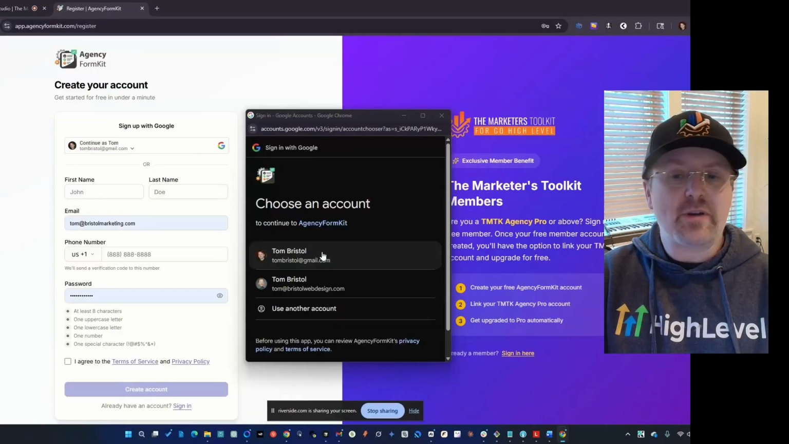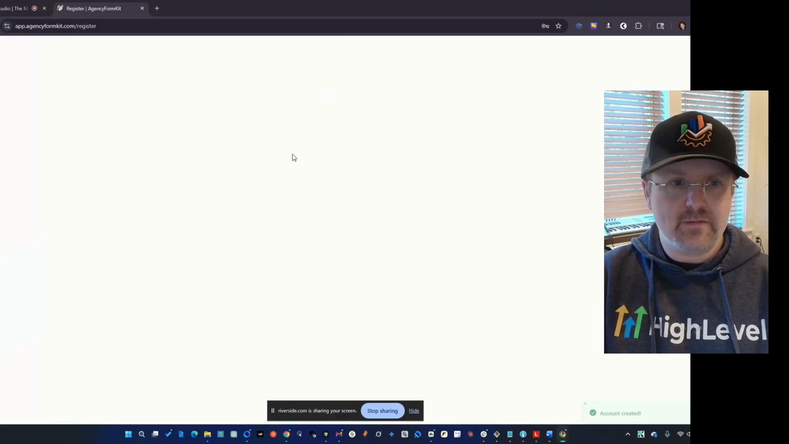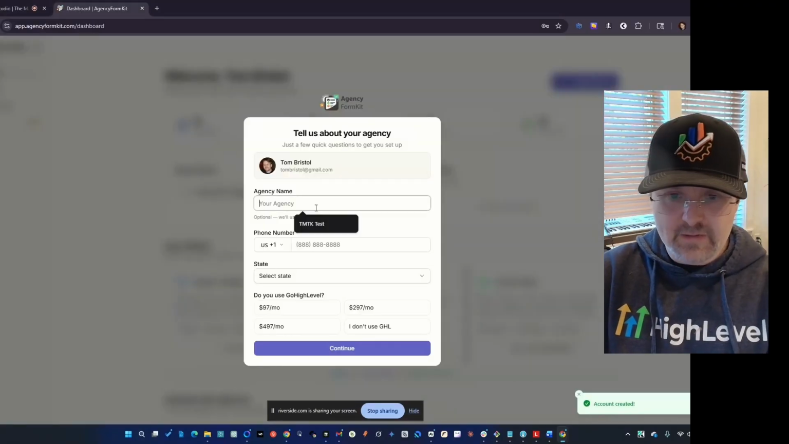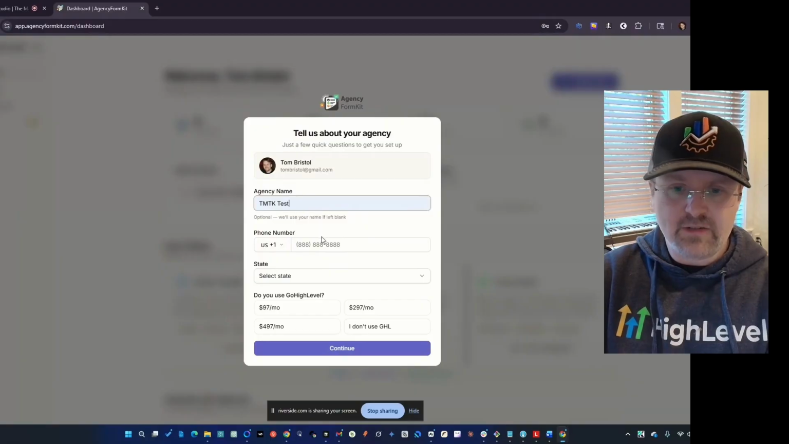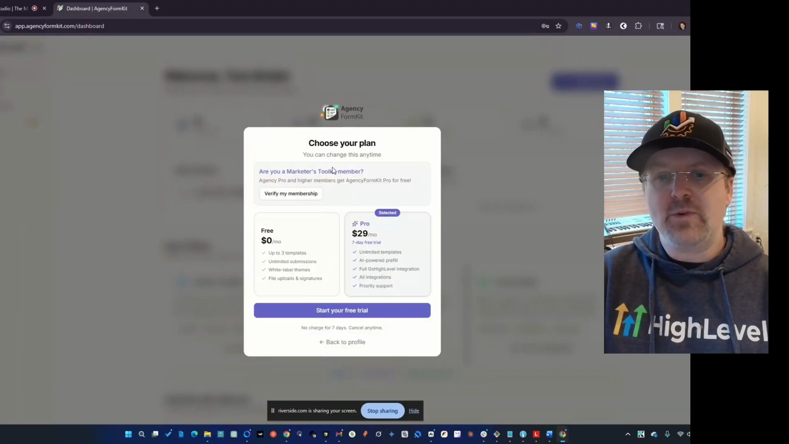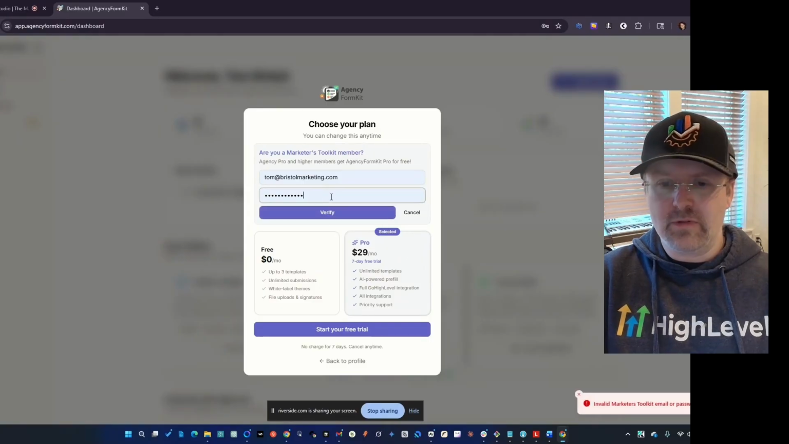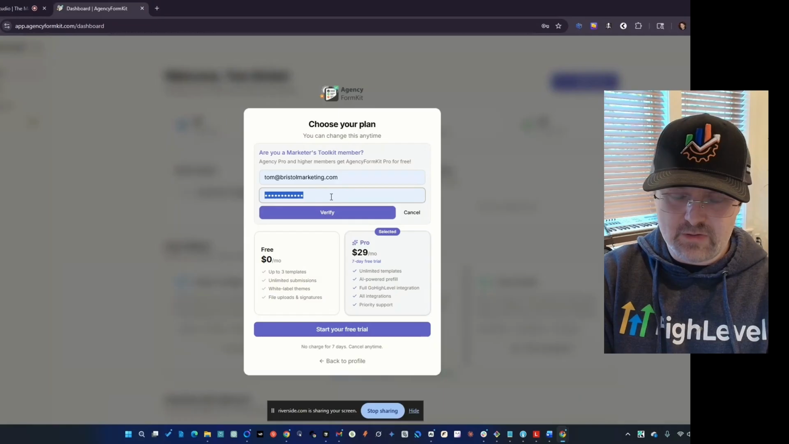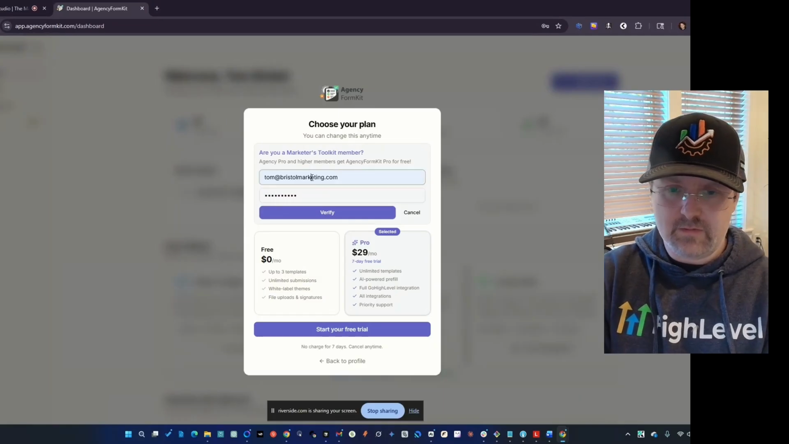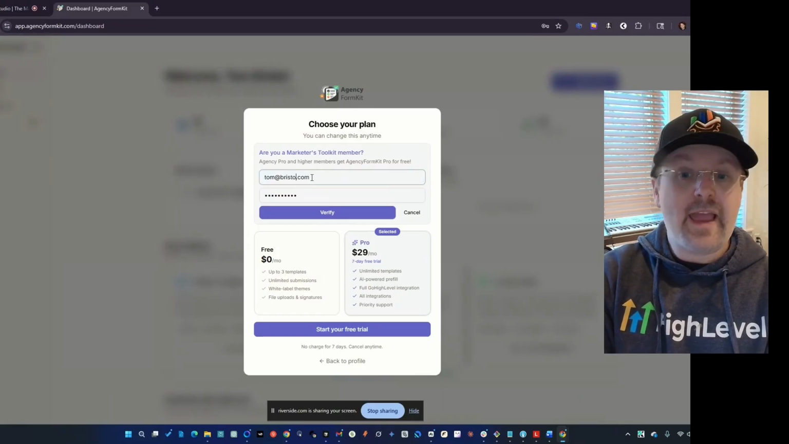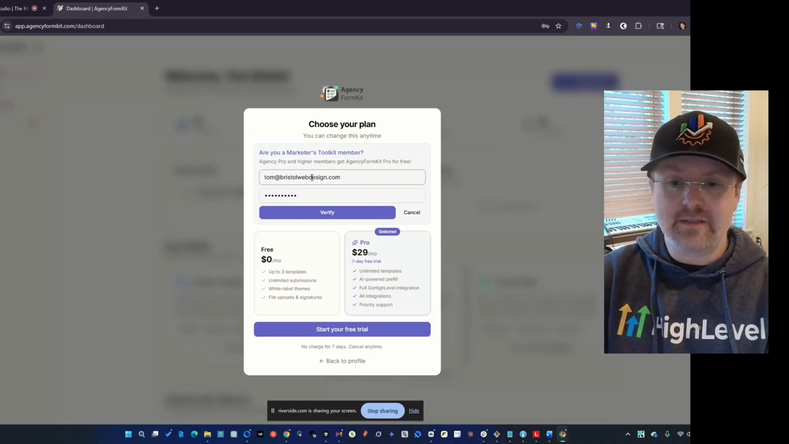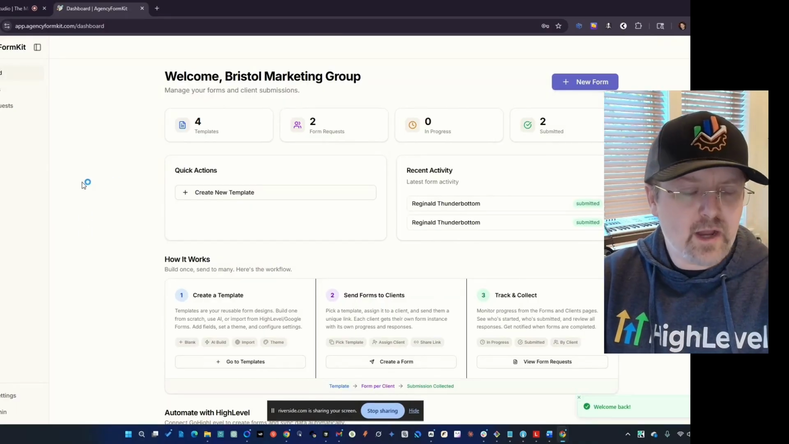So yeah, let me share my screen and I'll show you here. This is Agency FormKit. I'm going to sign in using my personal email and fill in your agency data here. And if you are a Toolkit member, what you can do is just fill in your data here and it'll link it. So let's just see. Ooh, and I see you have a free version in here too. I know people are going to be interested in that. Yes, exactly. So we're logged in.